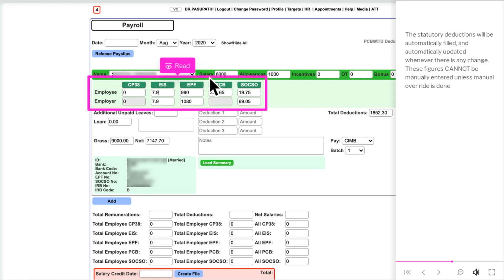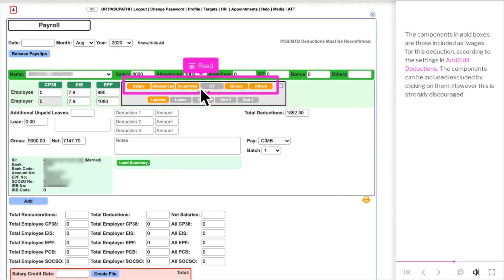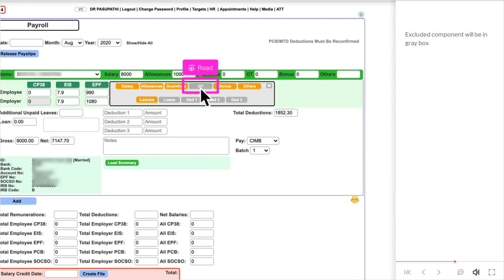The statutory deductions will be automatically filled, and automatically updated whenever there is any change. These figures cannot be manually entered unless manual override is done. Click on the deductions header to show the details. The components in gold boxes are those included as wages for this deduction, according to the settings in Add/Edit Deductions. The components can be included or excluded by clicking on them. However, this is strongly discouraged. Excluded components will be in gray boxes.